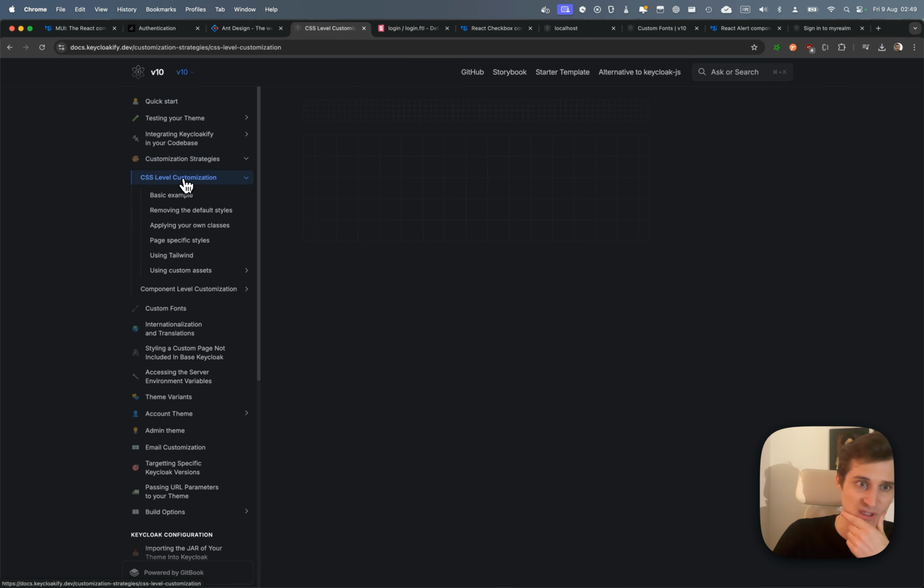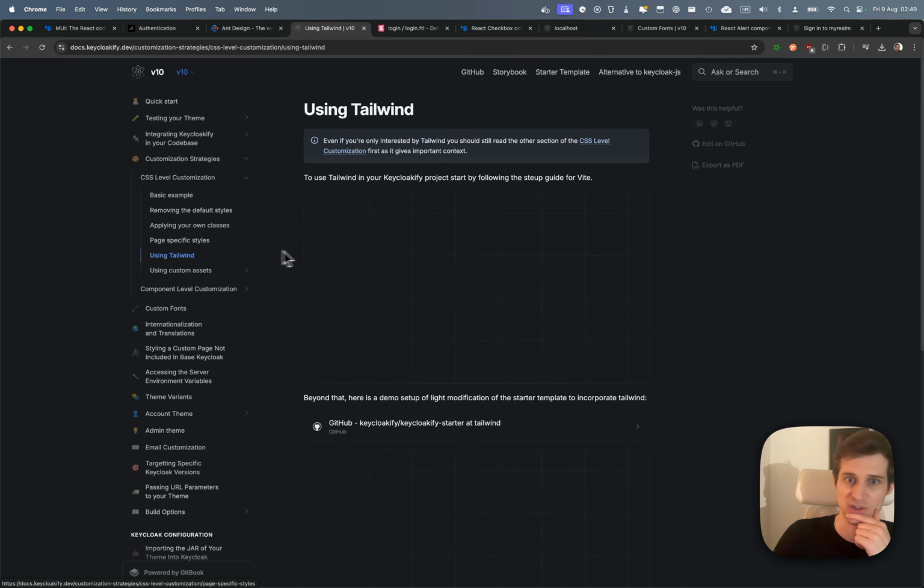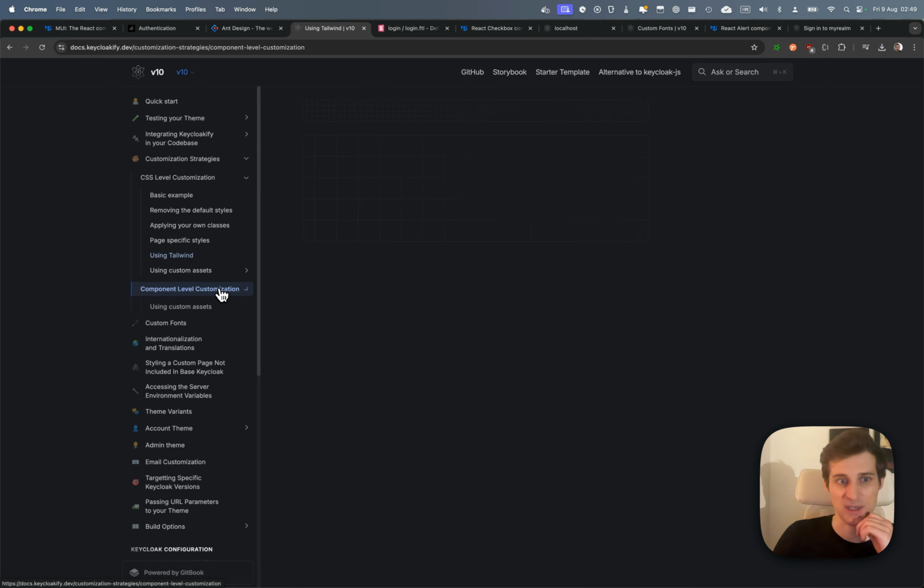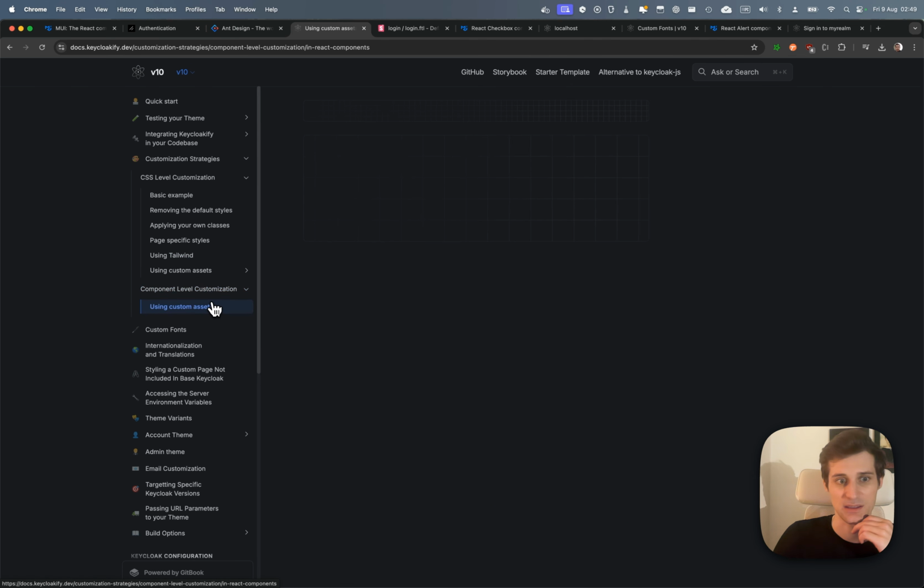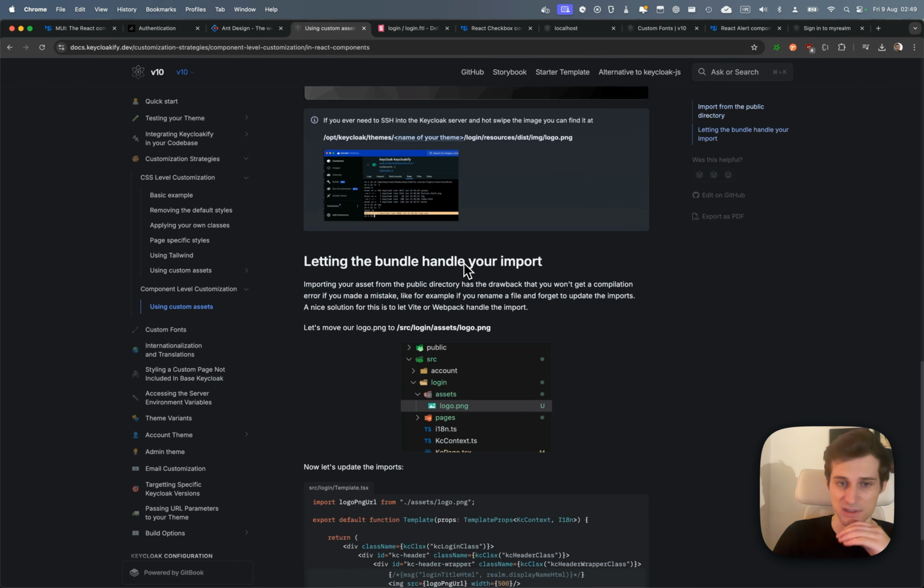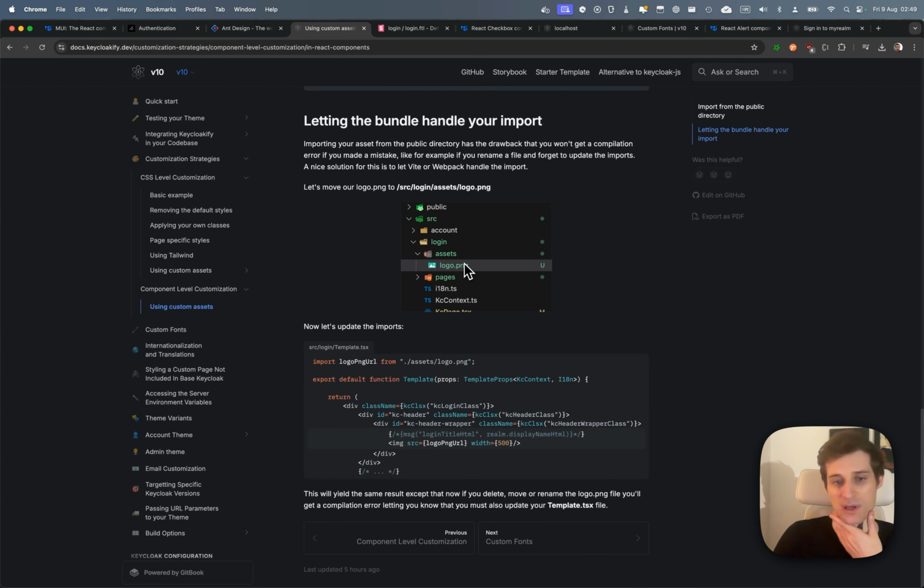Documentation, customization strategy. The CSS-level customization is to be preferred, but if you are very motivated, you can indeed do whatever you want and go very far and create a very, very custom UX. So okay, I hope it helped you, and see you on the Discord server.